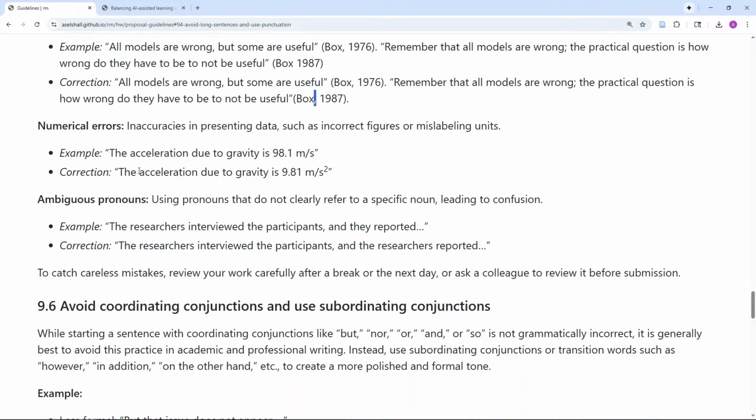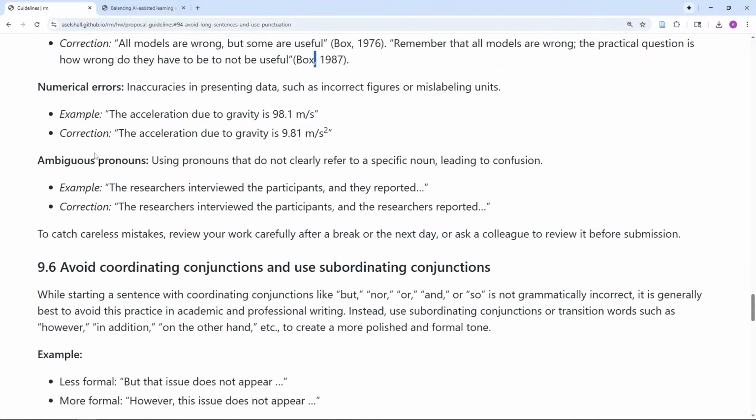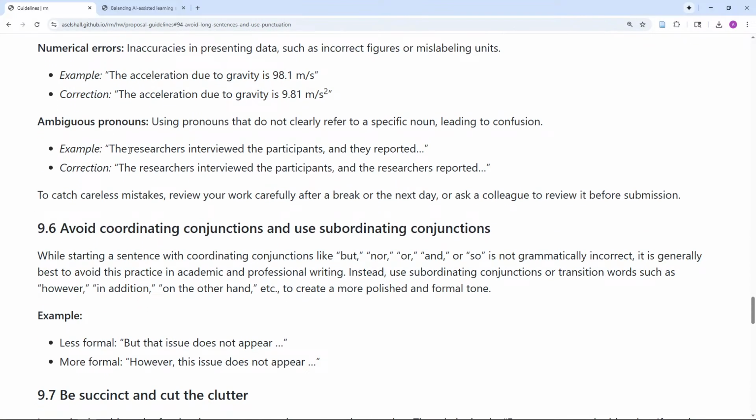Numerical error, for example, acceleration due to gravity 98.1 meter per second. That should be 9.81 meter per second squared. So make sure you don't have numerical errors. Ambiguous pronouns, for example: the researcher interviewed participants, they reported. Who reported? Did the participants report or the researcher report? So you should say the researcher interviewed participants and the researcher reported.